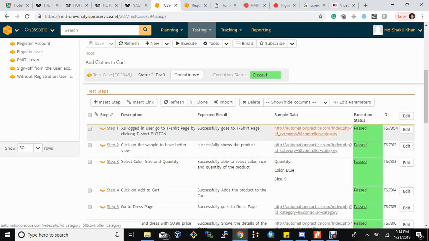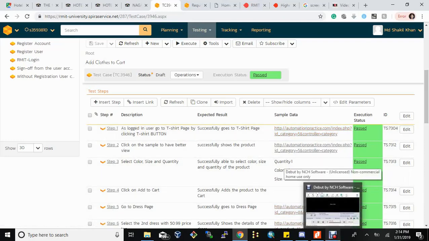And there is the sample data. Sample data is like, after going into the page, this page link should be there. So that's what I copied there. Then whether it's passed or not and everything. So this is for this section. Another section will be coming soon.